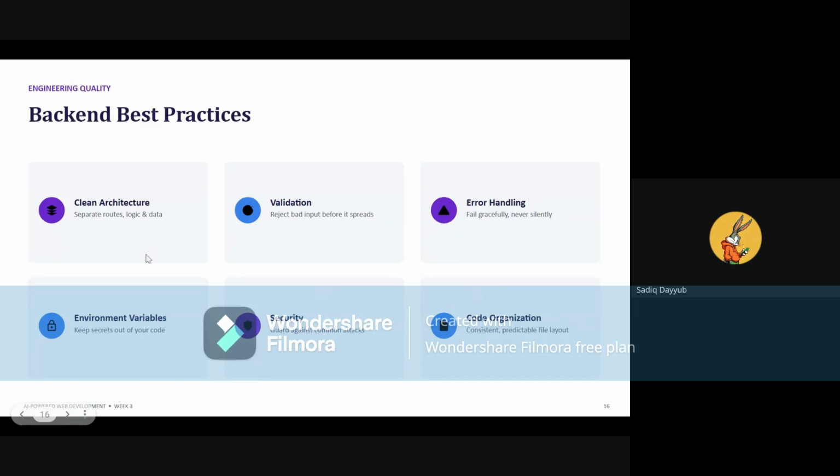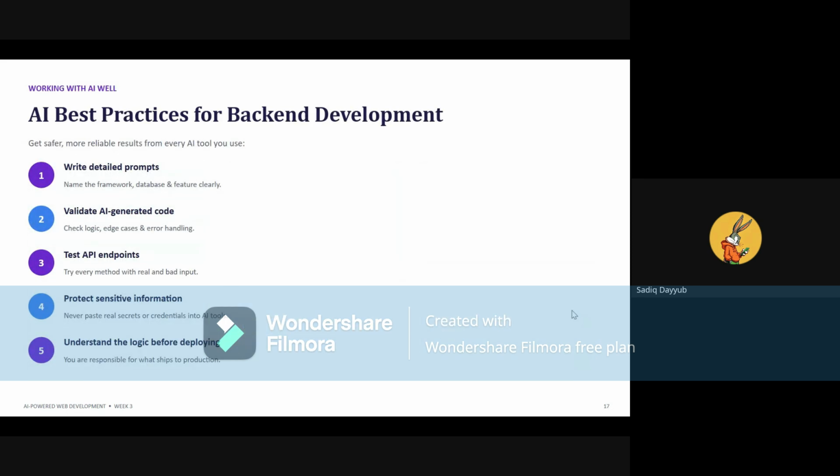Environment variables, this is what we call .env files. I'm going to be hiding my environment variables in this one because this is going to be shown on YouTube and to public access, so I cannot show everything here. Security: guard against common attacks, simple things like authorization and authentication. Code organization: consistency, predictable file layout, and stuff like that. I'm just going to skip this one.